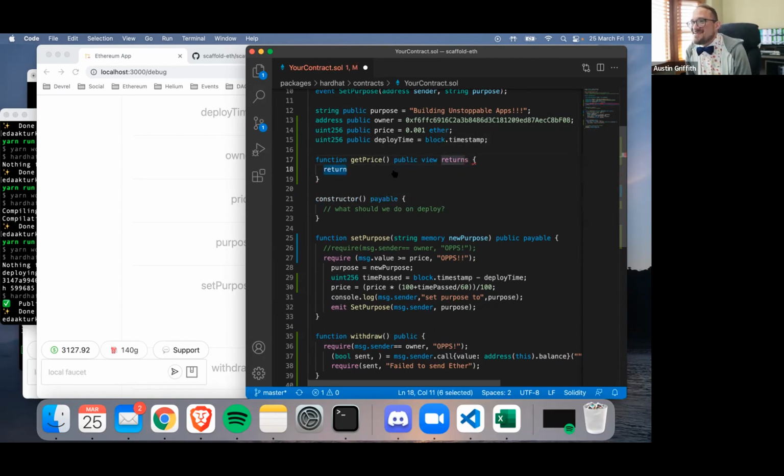Sorry, backseat driving so much. I think you do returns up there, and then in parentheses you'll do a uint256. You'll say parentheses uint256, I think.